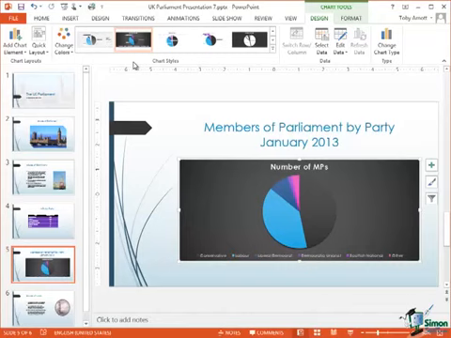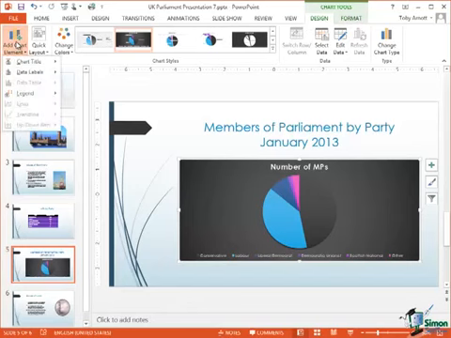Many of the commands for doing that are on the Format tab, which we'll look at briefly in just a moment. The other important button on the Design tab is right over on the left. That is Add Chart Element. This is where you can add or remove the legend. You can change the chart title.